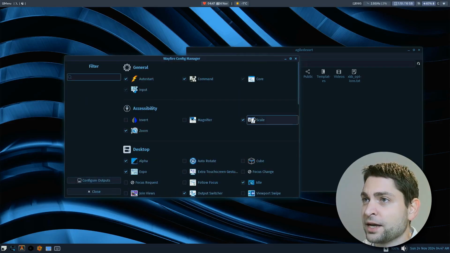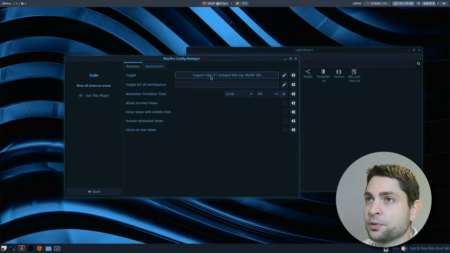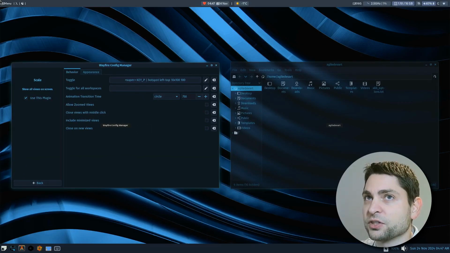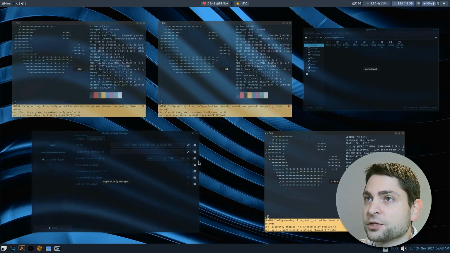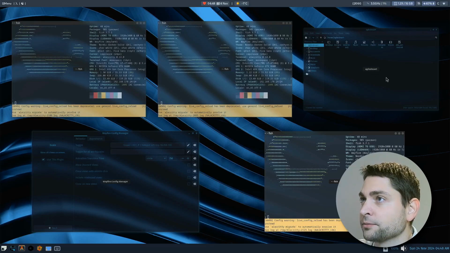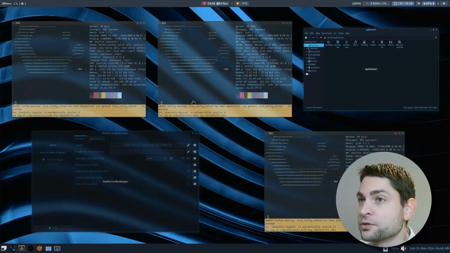Then you have the scale plugin. It's toggled by Super P and with the top left hot corner. Let's try it out. So this just gives you an overview of the windows that are currently open. So let's open a few more. This way you can see all windows inside the workspace and you can select one. This one I actually find very useful.